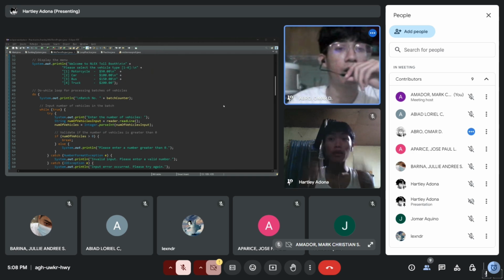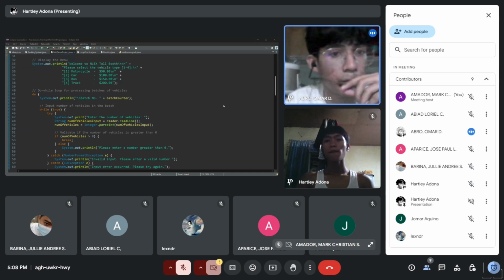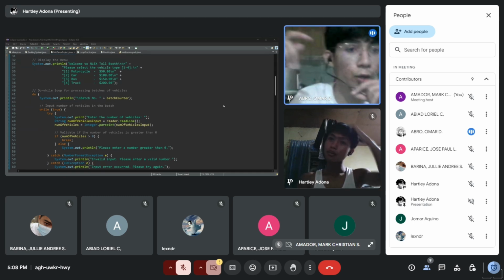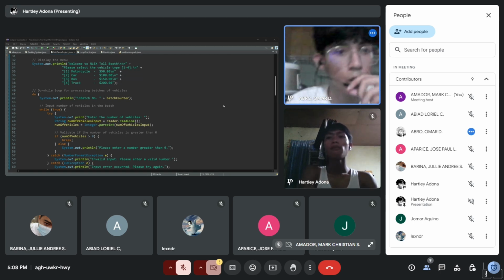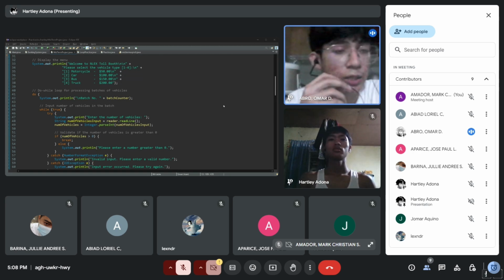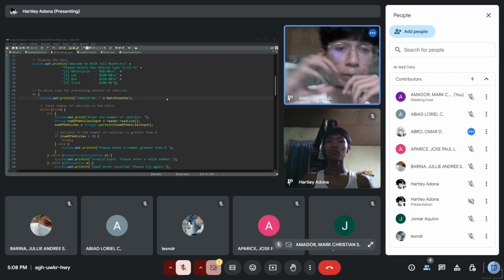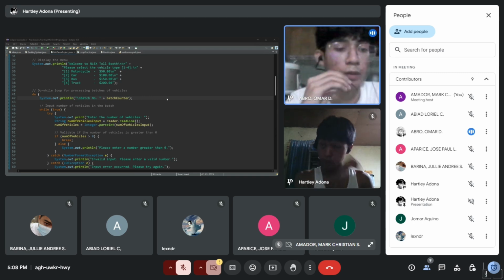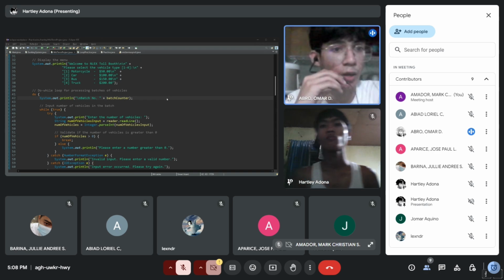Now this is our loop for our batch. You can see earlier we declared a batch counter which is equal to one. So this will go in here. Inside our do while loop, this will run each batch of the vehicles, of each vehicle group that wants to pass. For example, if we want to enter five vehicles for one batch, we can do so here.